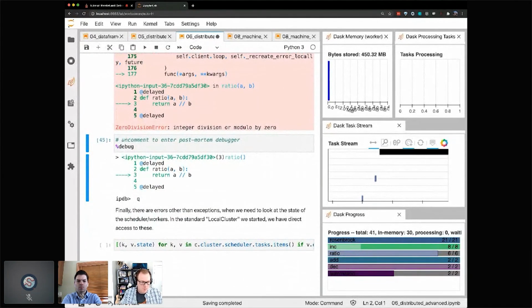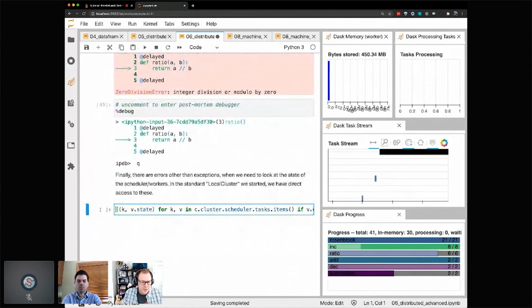And then, if all else fails, we can actually use the client to inspect the scheduler and the tasks. And you can look at the docs. There's all kinds of information that you can pull from this. But here, what I'm going to do essentially is loop over my scheduler's tasks, look to see if there's an exception, and then just print the state as well as the key, which will be the name of the task.